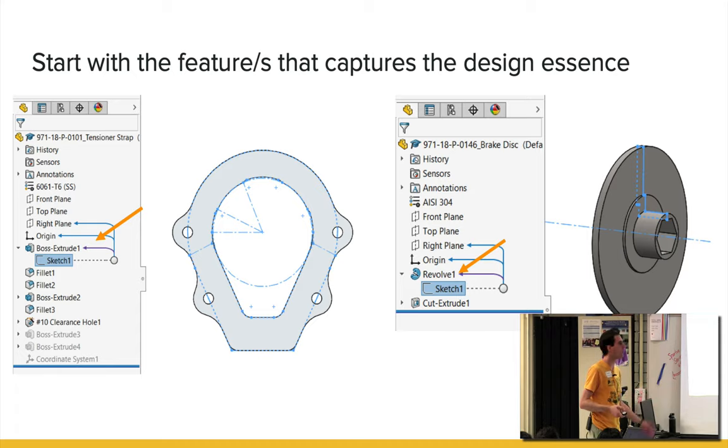Sometimes that's pretty obvious. Here are two pieces. This one's a flat piece, so it's designed to be cut on a CNC router. Over here, we have a radially symmetric piece. It's designed to be turned on a lathe. And it's clear on this guy that the flat pattern, the flat view, is going to be the most important functional view of the piece here. What?